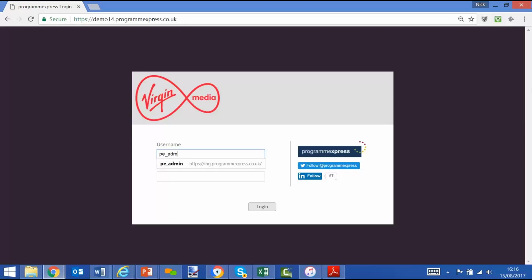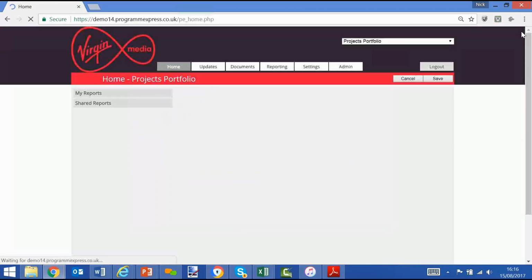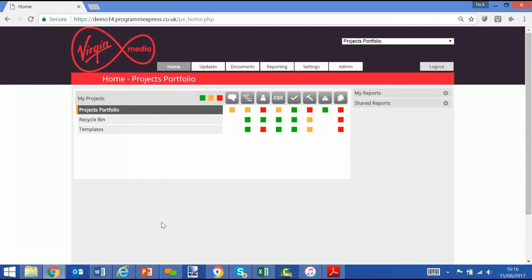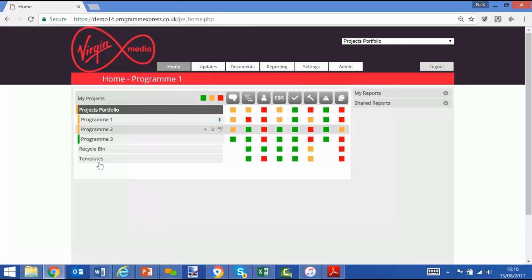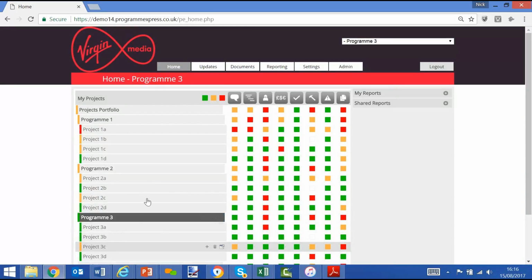So if I'm going to log on as the administrator, I'm going to enter now into the new home screen. And the new home screen consists of, on the left-hand side, the structure of your portfolios, programs and projects using purely demo data. It now shows all the red, amber, green statuses of the projects within these squares.